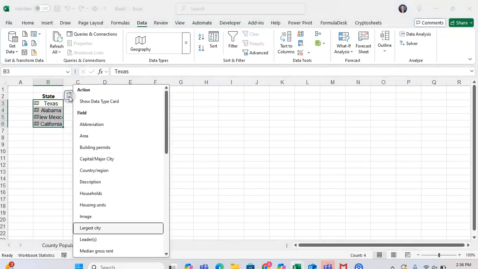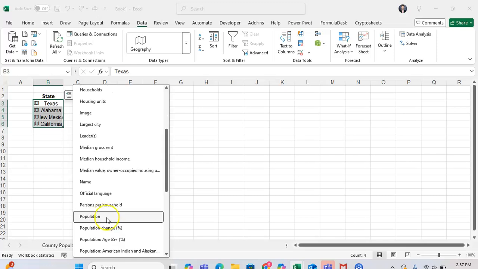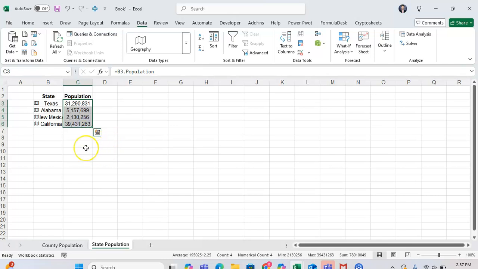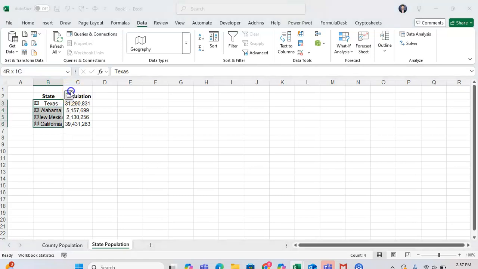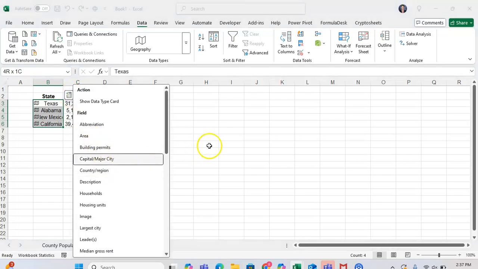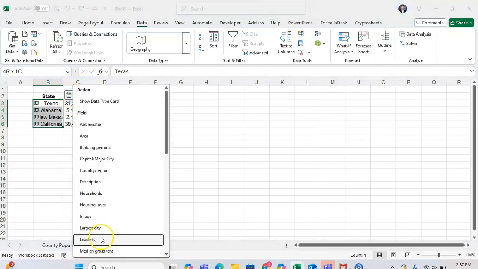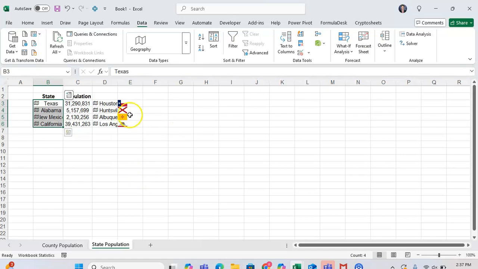To do this, I can click on the plus icon right here, or press Control, and I can scroll down and then get a population, which populated right here. One thing to note is that I can populate other data here too if I want to. So highlighting this again, click on the plus. As you can see, I can get the largest city, which is also a data type in and of itself, as you can tell by the map icon right there. I can get the median gross rent. I can even get an image of the flag of each of these states.